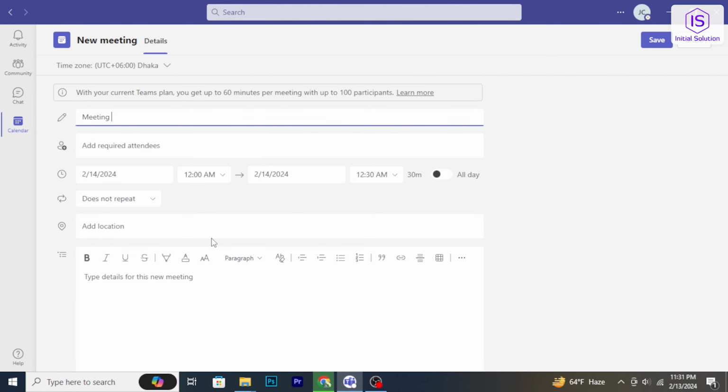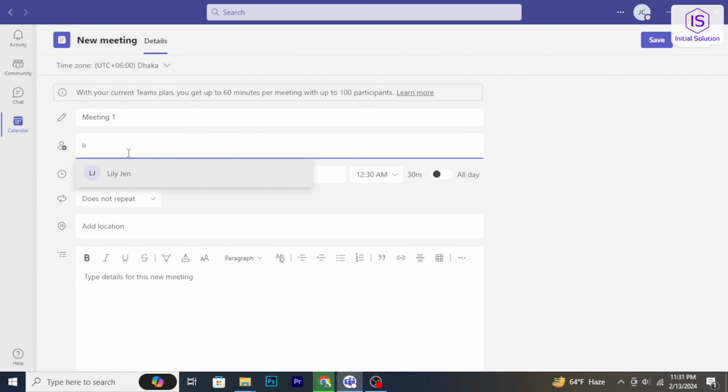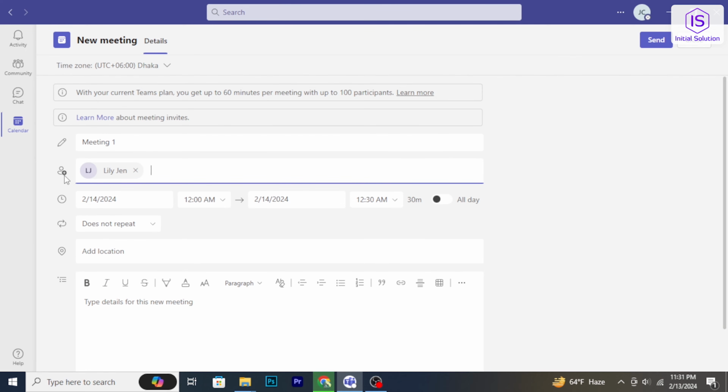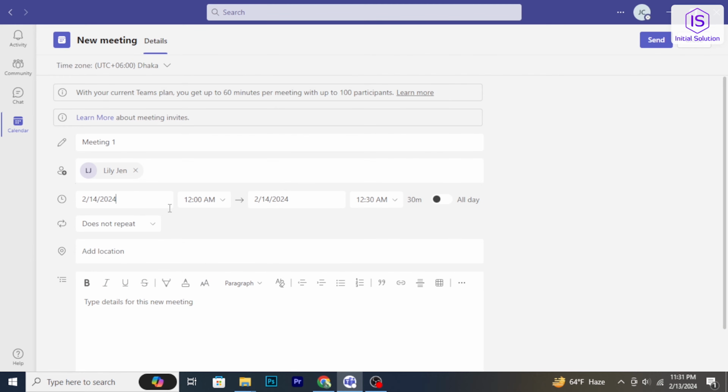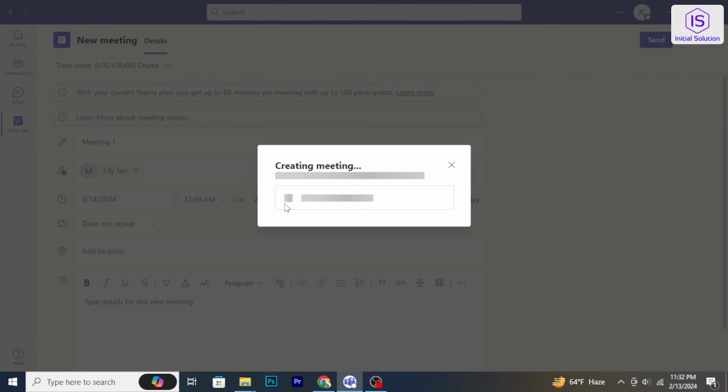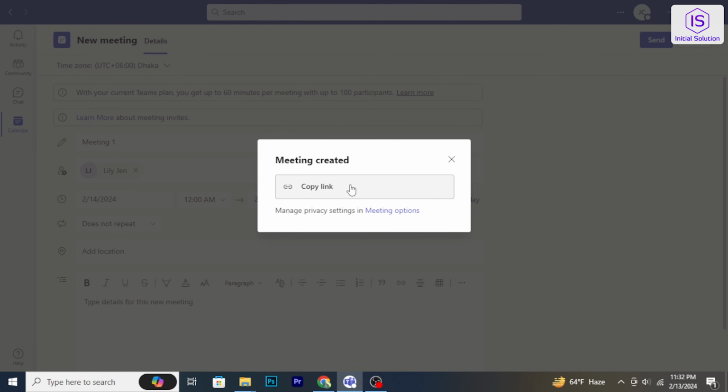In the new meeting window, add the participants by typing their name or email addresses in the Add Participants field. You can also select participants from your team's contacts. Once you have filled in the necessary details, click on the Send button to send out the meeting invite. Participants will receive an email notification and see the meeting in their Teams calendar.